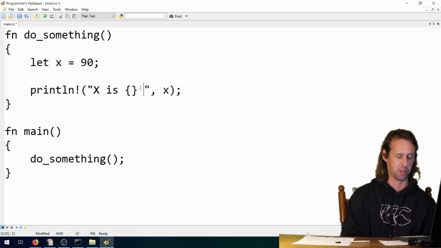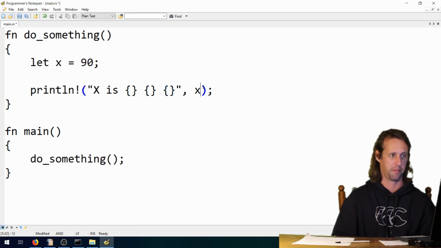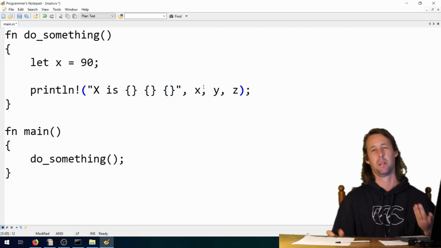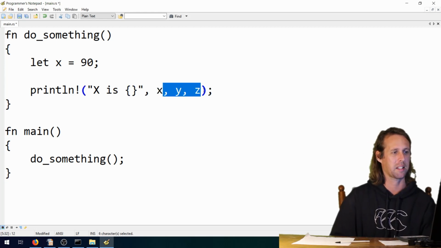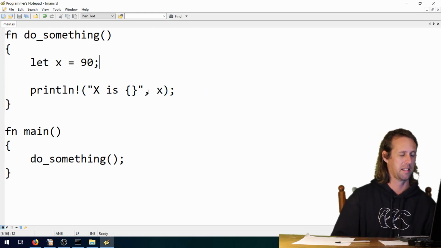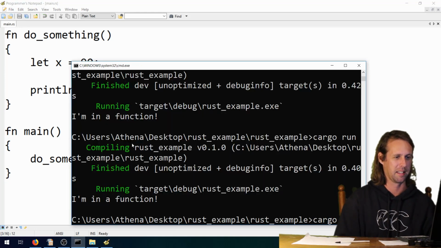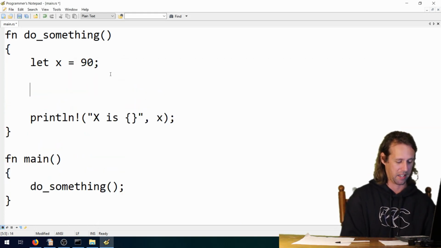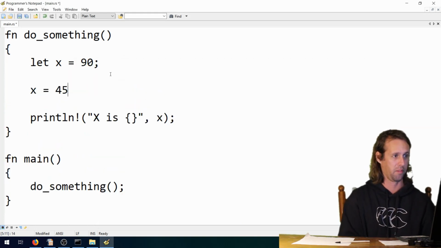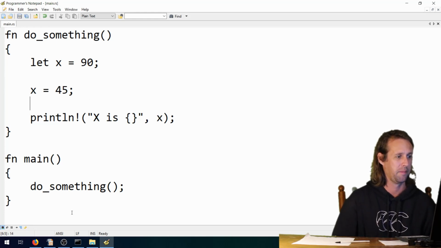So if we had more variables, we could just put in more curly brackets, and we could have x, y, z, something like that. But to print one variable, x, we'll just do something like that. We'll hit save, and we'll come back over to cargo, and let's see what happens. X is 90. Well, that makes a lot of sense. Let's change x to 45. X equals 45. We'll hit save.